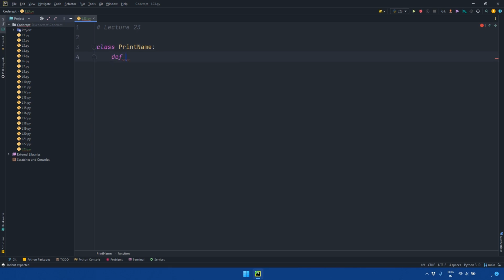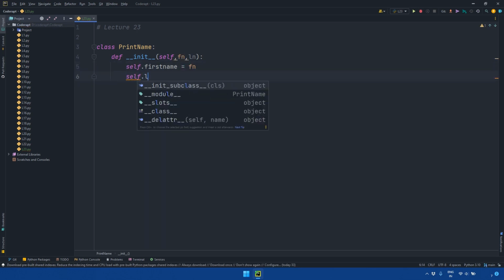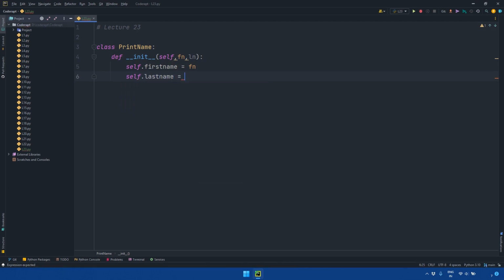So let me define that. In that constructor, I'm going to take two arguments from the user. So let me say here fn, which means I'm going to take the first name from the user, and ln, the last name. Alright, now guys, in that constructor I'm going to define my two attributes, first name and last name. self.first_name would be equal to fn, which will be passed by the user, and self.last_name is equal to ln.